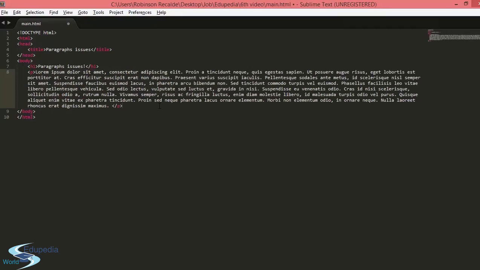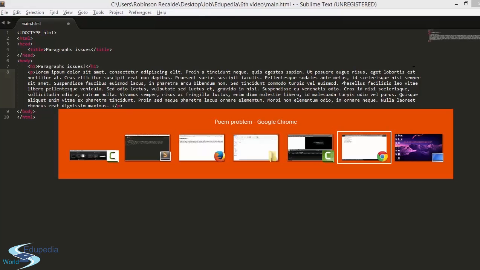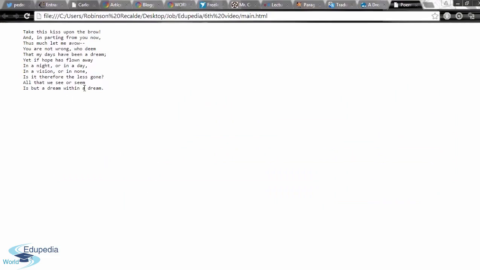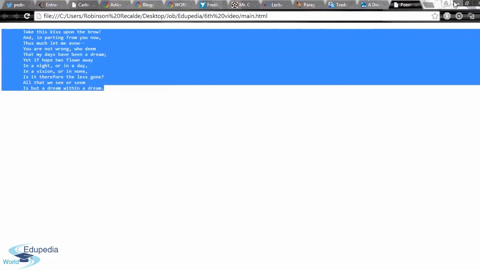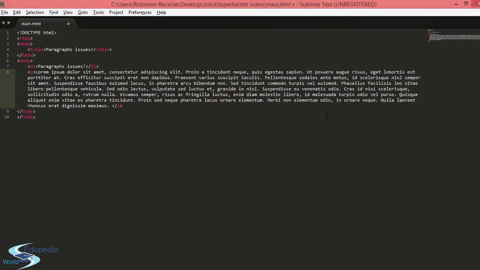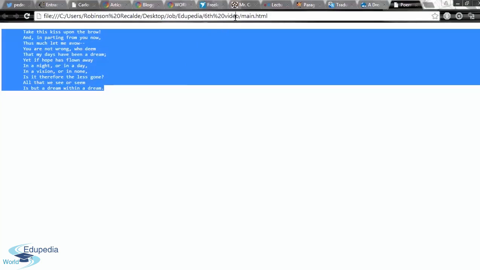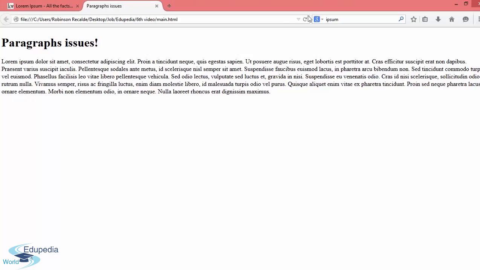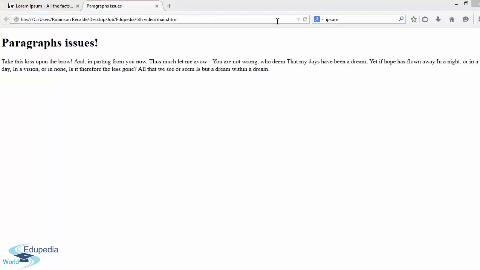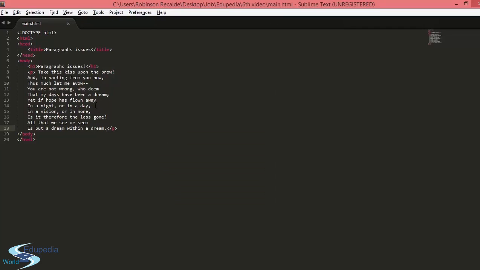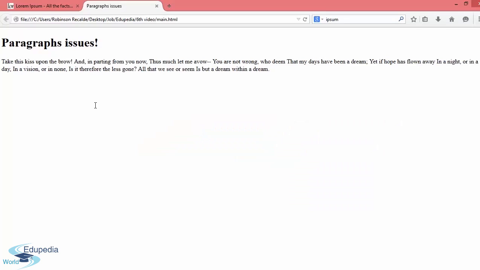Okay, here we have the paragraph again. And imagine that we have a poem. Well, how does a poem look like here? This is a poem, right? So let's see how it goes. Here you have the poem. The poem here does not look the same as here.